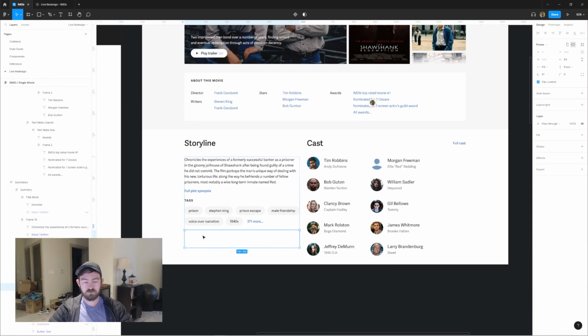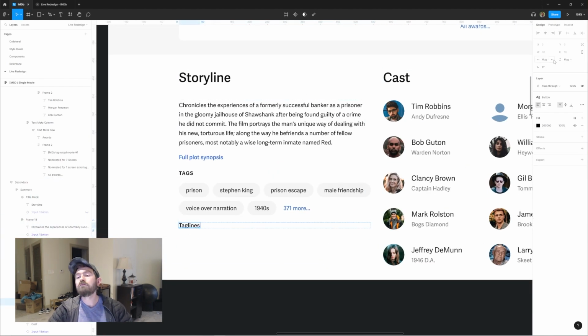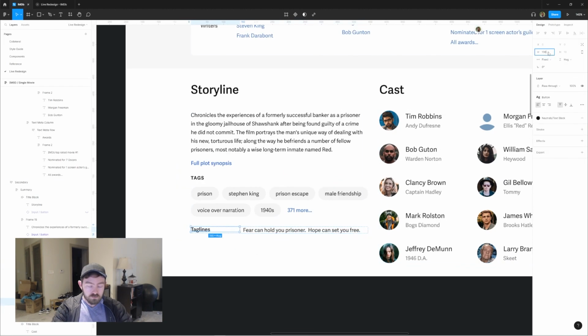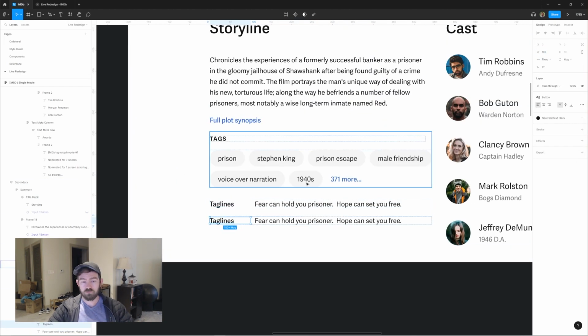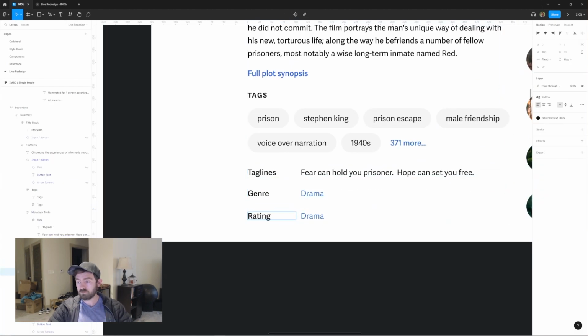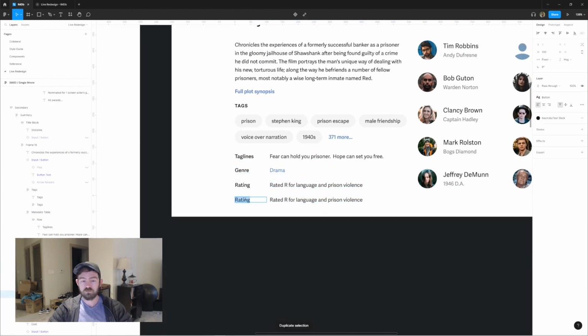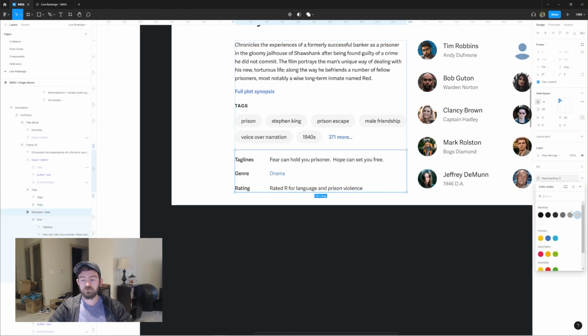Quite like the way that they had their metadata, or I guess secondary metadata, hanging out underneath the storyline block on the existing site. So I'm taking that, copying it over to the new UI, and just tidying up the spacing a little bit so that it looks more cohesive.